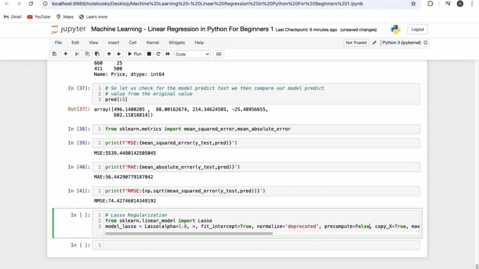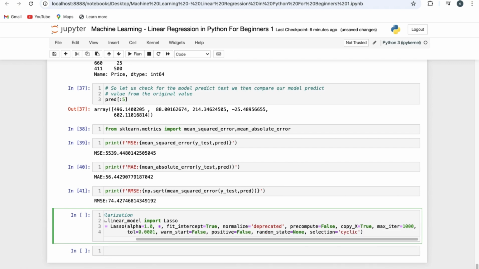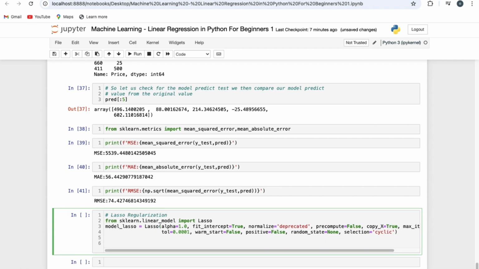We break this so that we'll be able to see other parameters. Let's break it from here. So we have to delete this, the multiplication sign. Then we now say our lasso dot fit. We say lasso_model.fit(X_train and y_train).